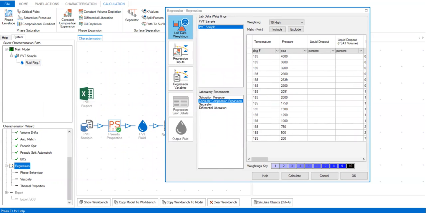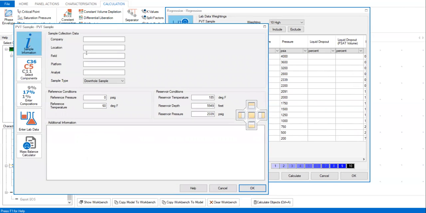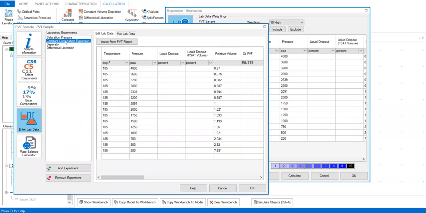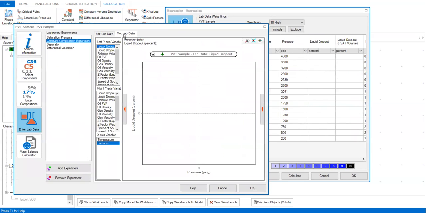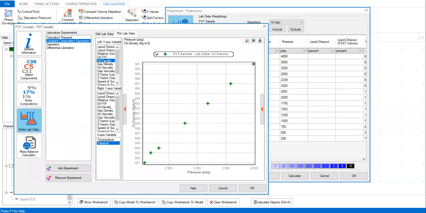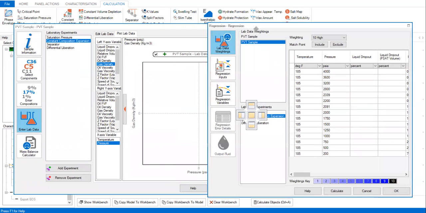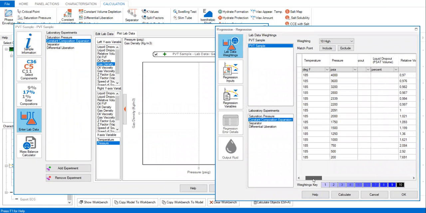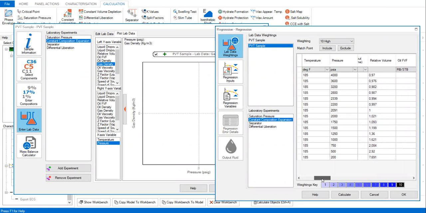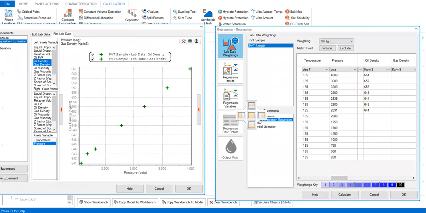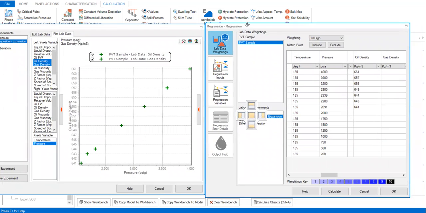You open the PVT sample and then you can go to enter lab data. Here we are dealing with constant composition expansion and you can plot lab data. The most important thing is oil density as well as oil viscosity. Okay, so let's set them side by side. And on the right, we are focusing on oil density first. Okay, so it's like this and like that.